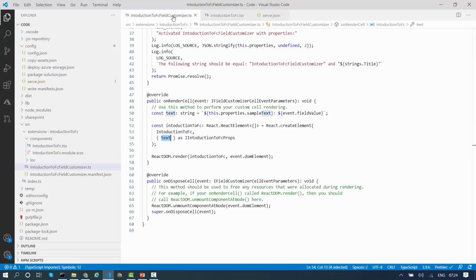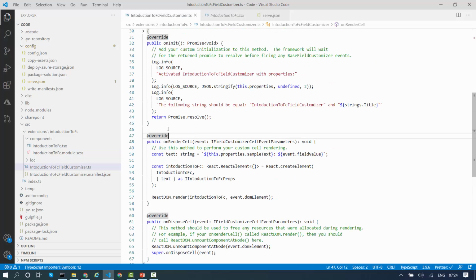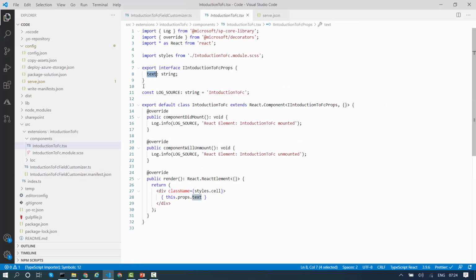You can see this is the actual flow. This is the property which I created, text, and this is the same property over here. This is the default React property which got created. This time, in the case of the field customizer, there is not a separate interface. In the same file we have an exported interface called IntroductionFCProps. This is the properties interface, and inside it by default we have one property, text.